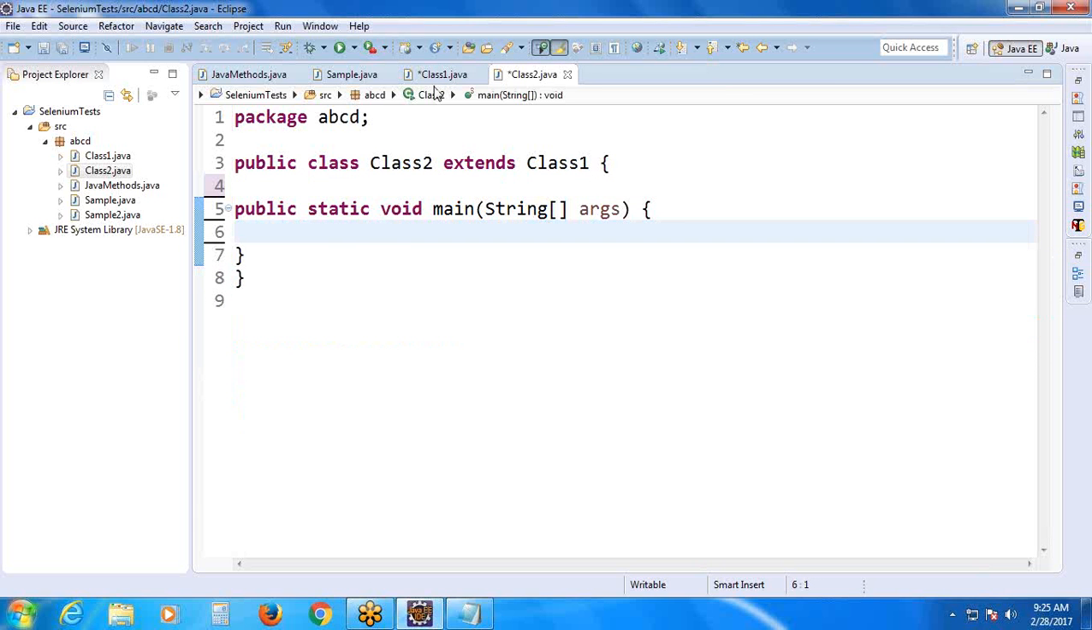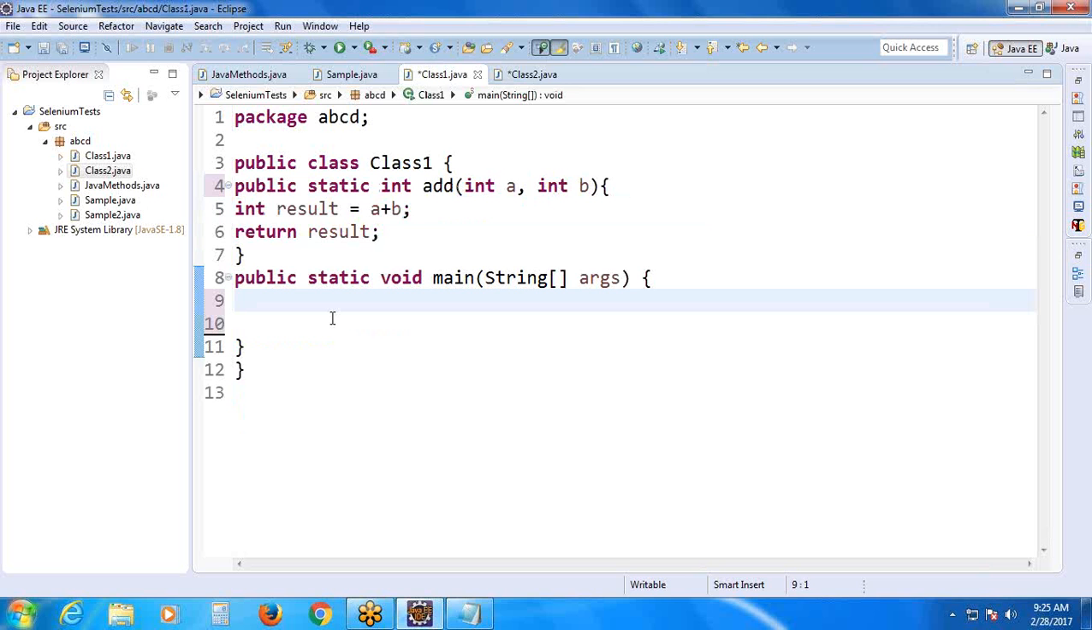How to call this one? Using the class name directly. Through a variable, integer value x equal to what is the method name? Add. Class name is optional. Add 10, comma 30.